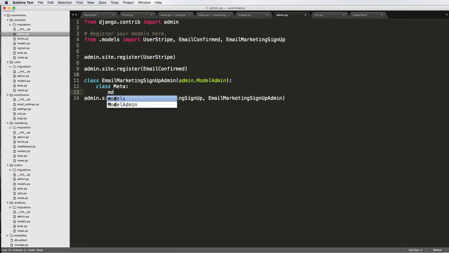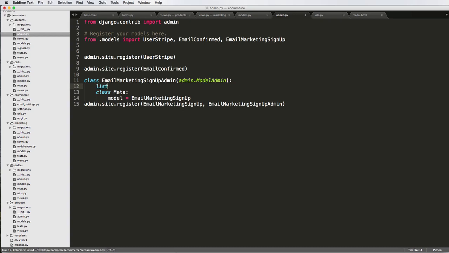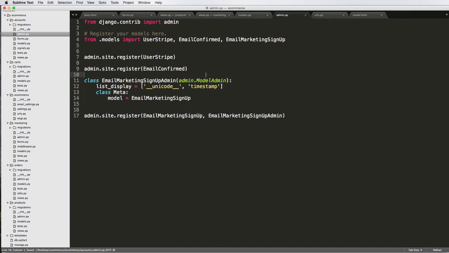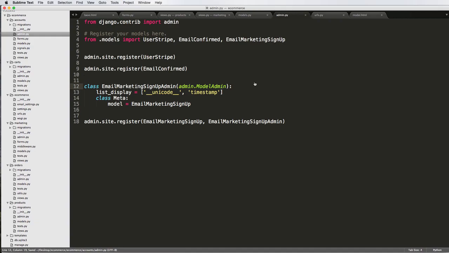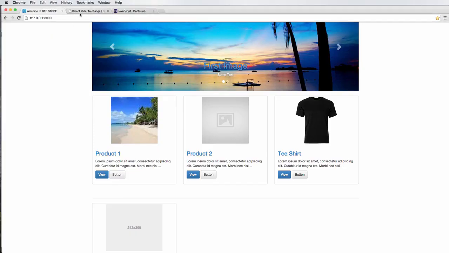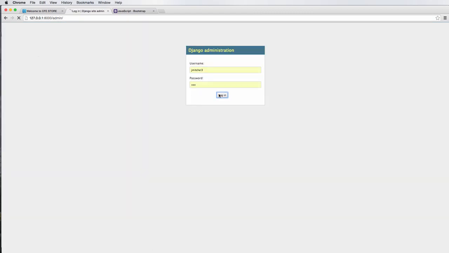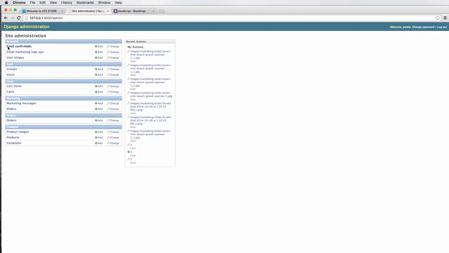And I'll do class Meta, model equals to that. And above here, I'll do list_display equals to, we'll do Unicode, and we'll do timestamp. Give us some space here. There we go. All right, so now email marketing signup should work. Let's go ahead and take a look in the admin. You might have to restart the server or actually log in before it actually shows up.